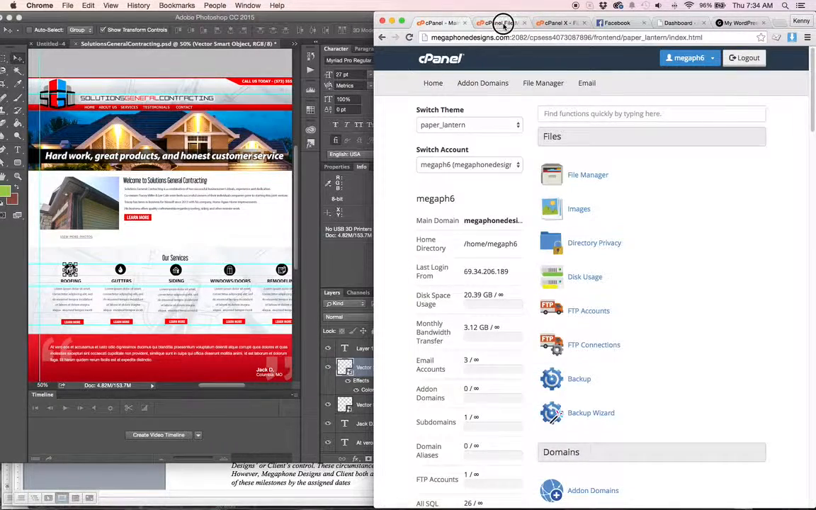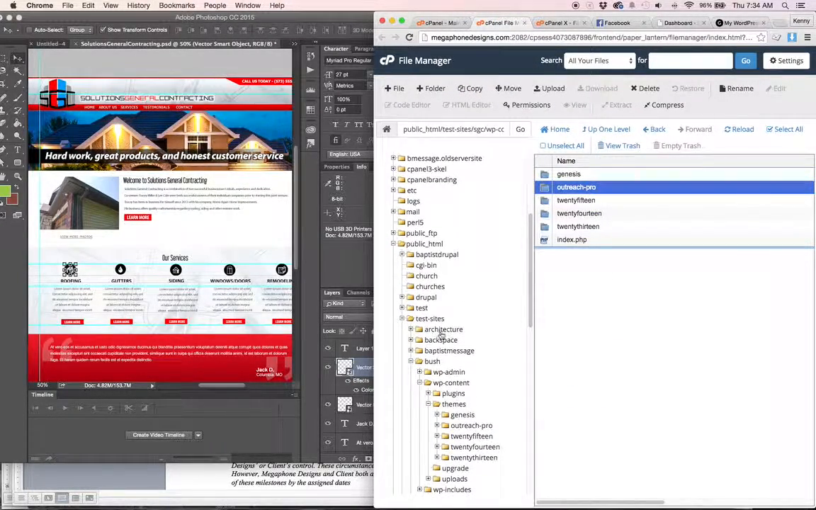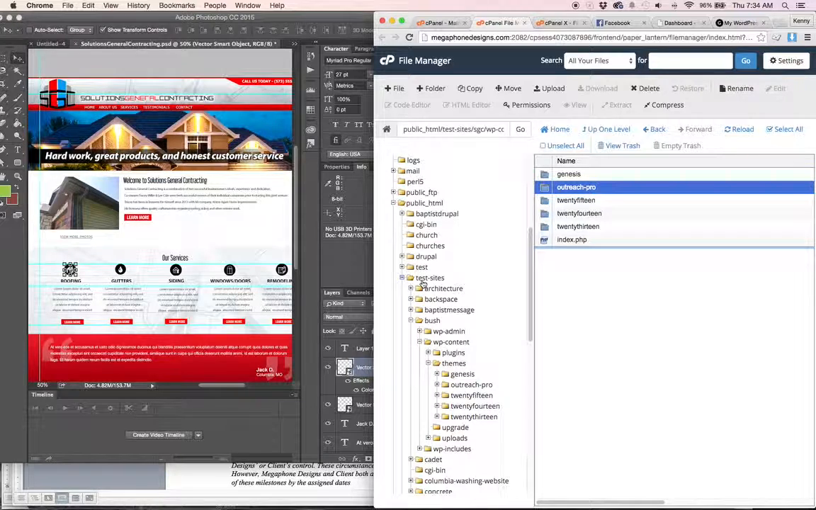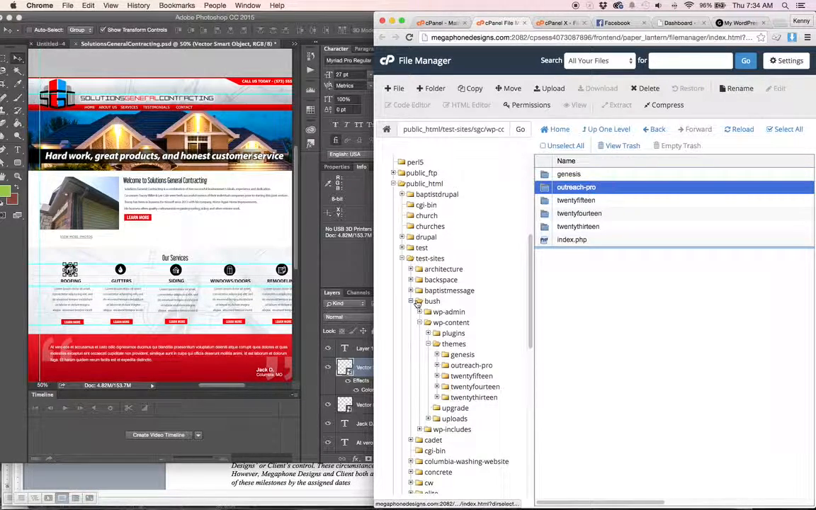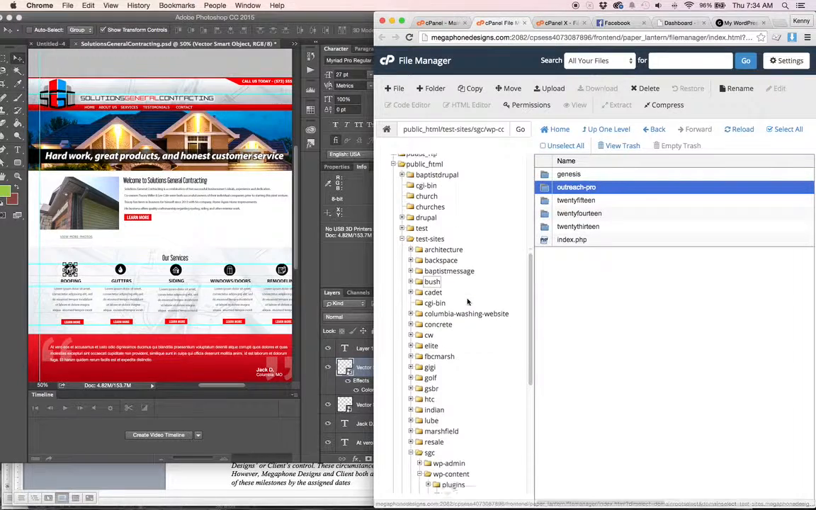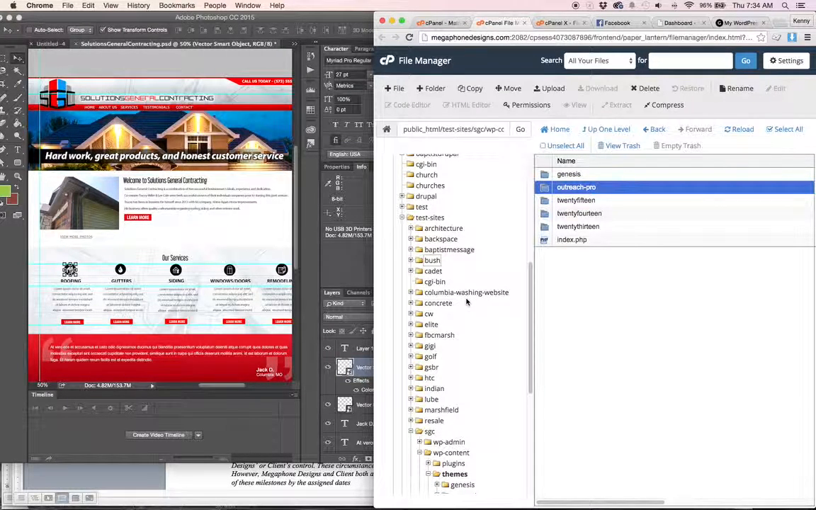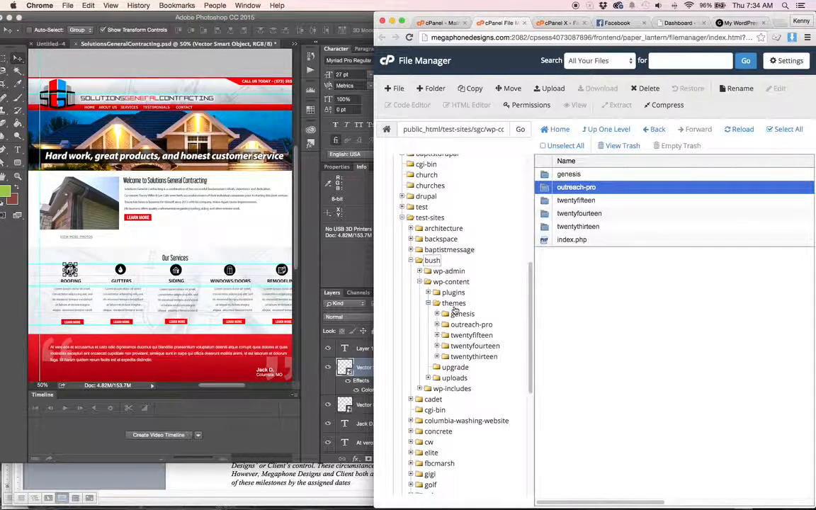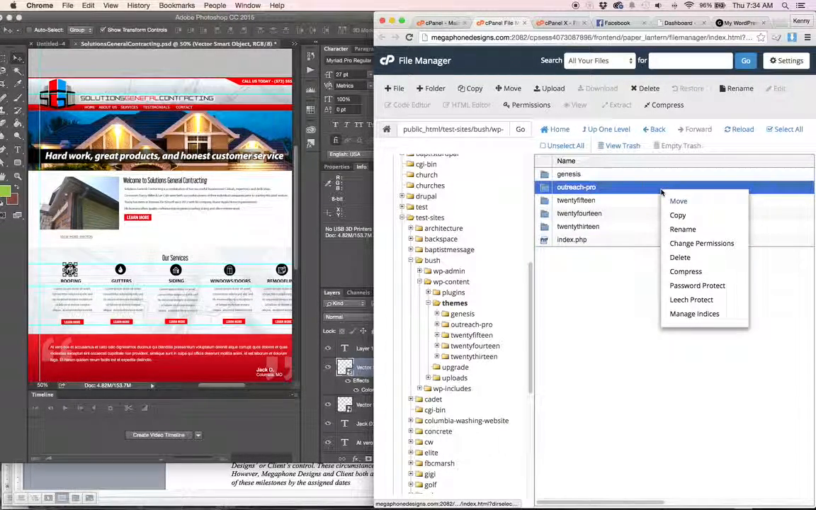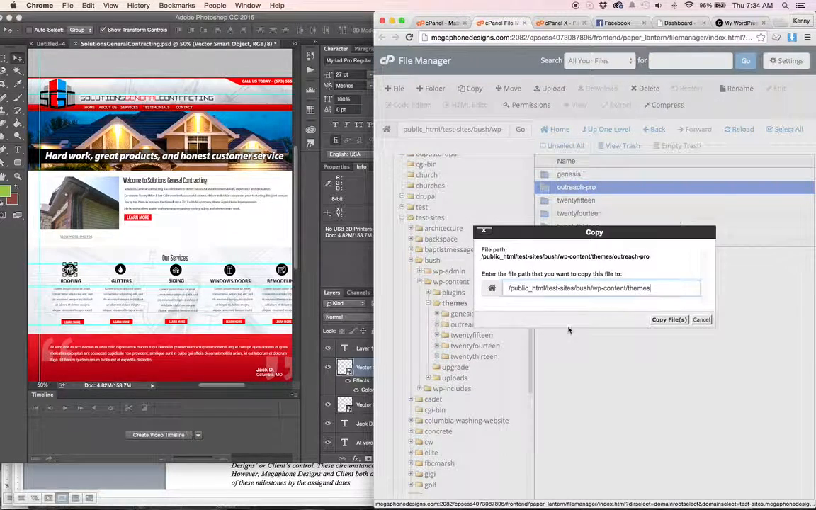You click on File Manager, you come in here, and then we have test sites. Underneath test sites, we have these different websites that we've worked on. Some of these need to be deleted now. We don't really want to keep this hanging out there forever. But we have these different ones on here, and we have Bush up here. Then we have our WP content, and underneath that we have themes, and within that we have Outreach Pro. What you can do is simply right click on it and then click copy.